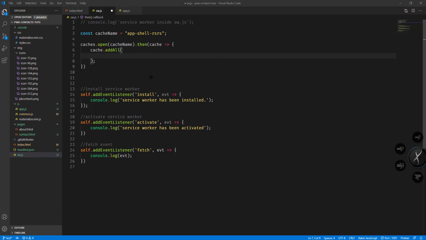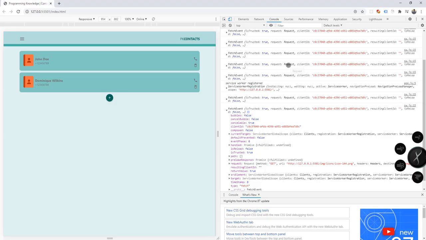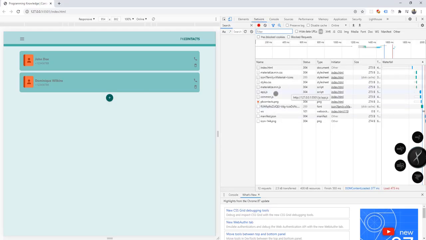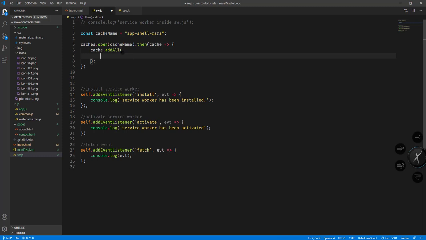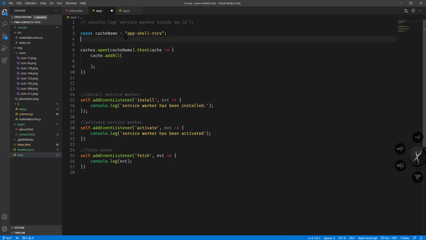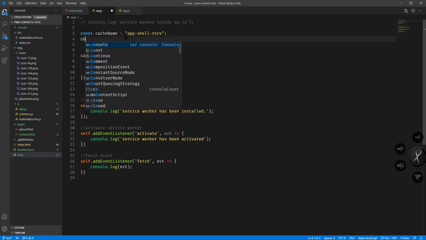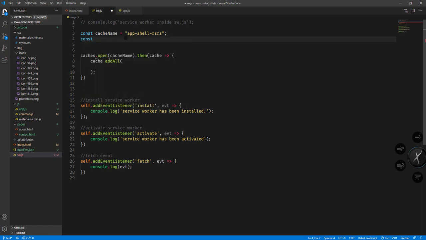So basically what we will try to add here is the resources that is being requested by our app. So for example, we have the index.html, the materialize.mean.css, we have the styles, and so on. So let's just add that right here. And what we could do is add another constant right here to hold all the necessary assets that we're gonna save to cache.